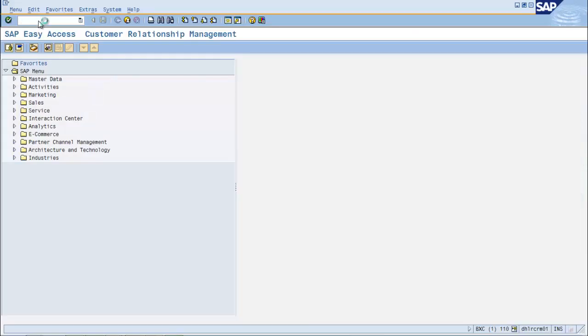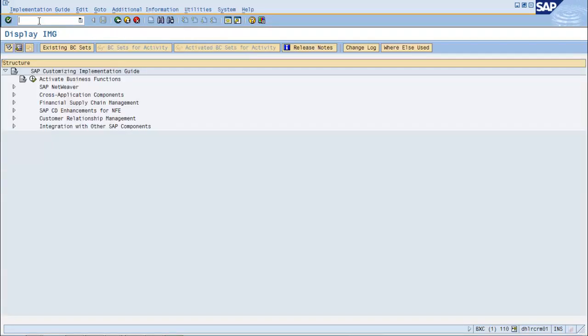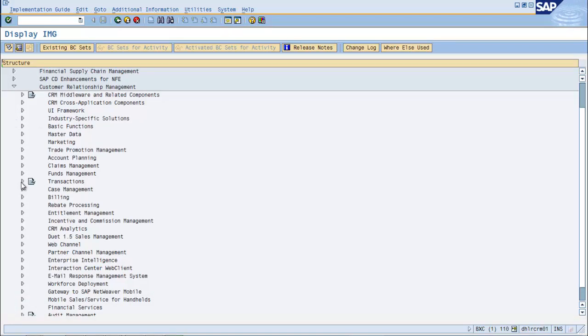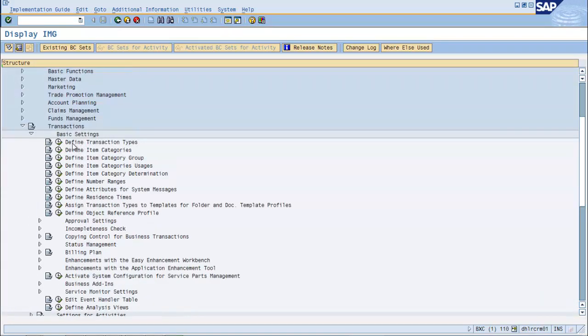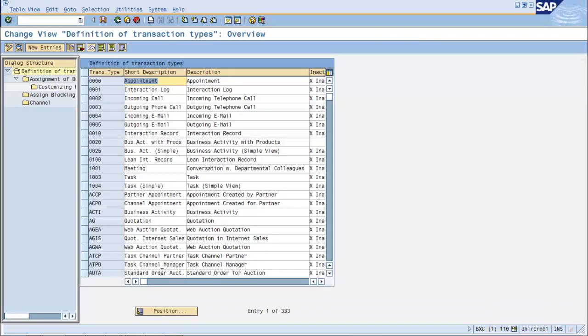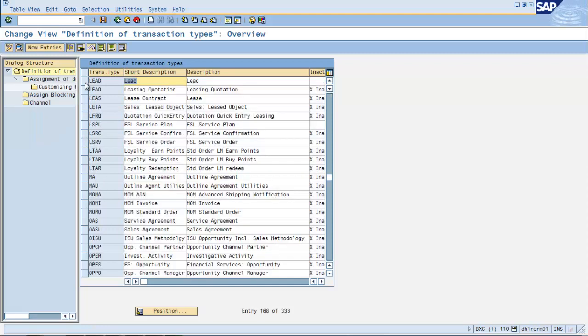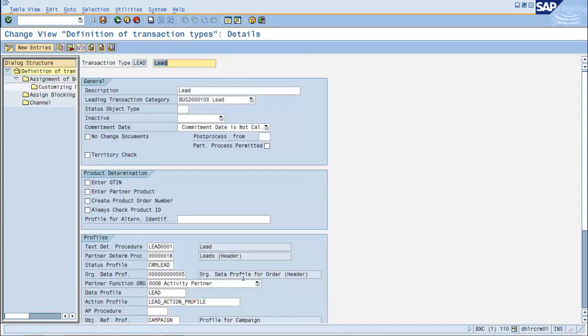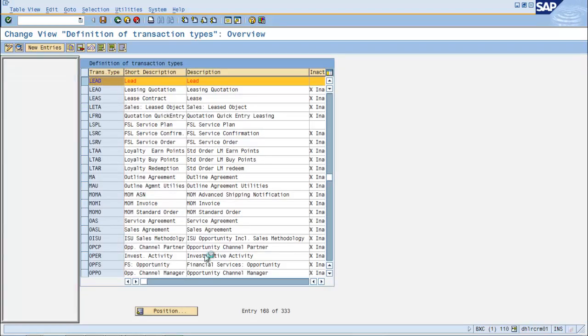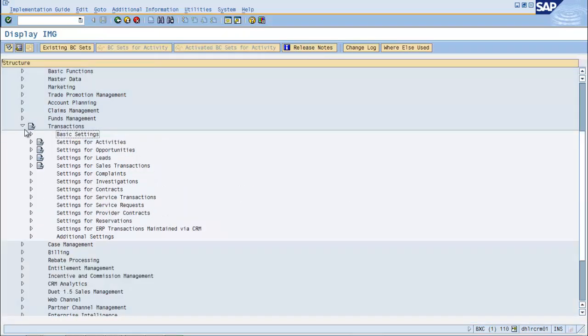In SPRO, SAP reference IMG, we go to customer relationship management. We go to transactions, basic settings, define transaction type. We search for our transaction type. Our transaction type is lead. So we check the lead and we go to details. Over here we can find the text determination procedure that has been assigned. We copy it and we go back, and we will check that in the basic functions.